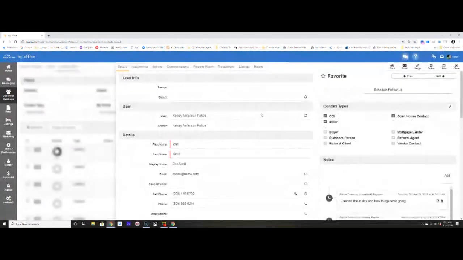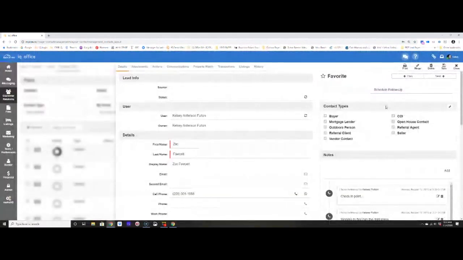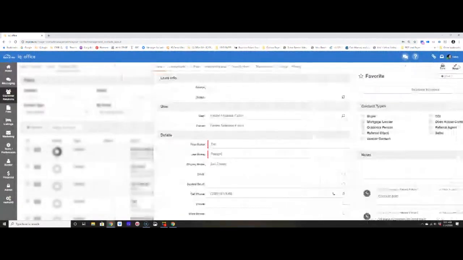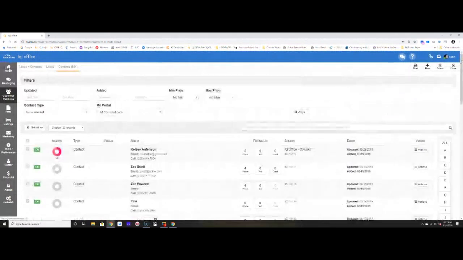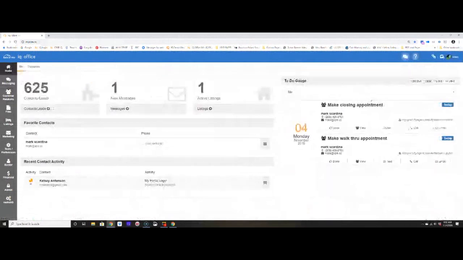It will automatically scroll you to the next contact. You're going to go ahead, you're going to schedule your follow-up. You make your notes, you click save, and then you go to the next. You do that for 25 people over and over. And then what will happen is you will not have to do that again because your daily to-do list is going to automatically populate here for you.